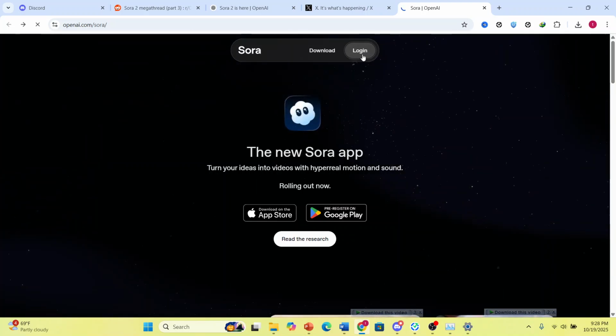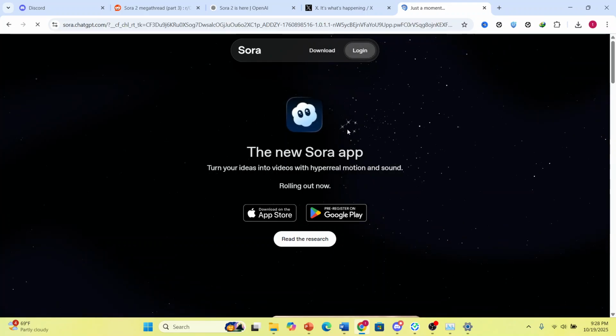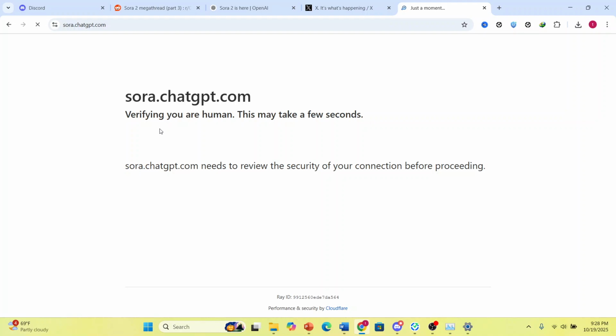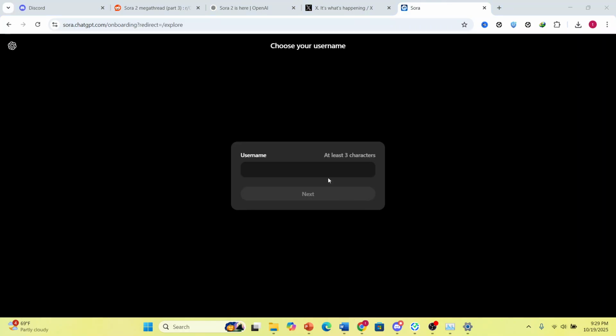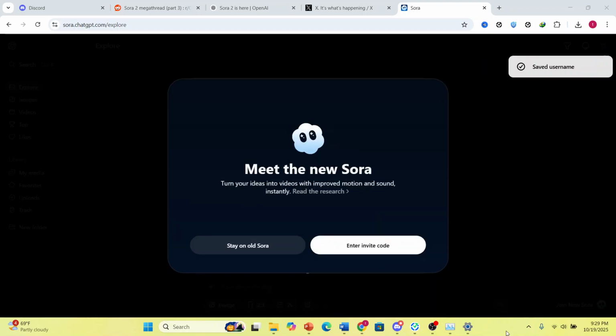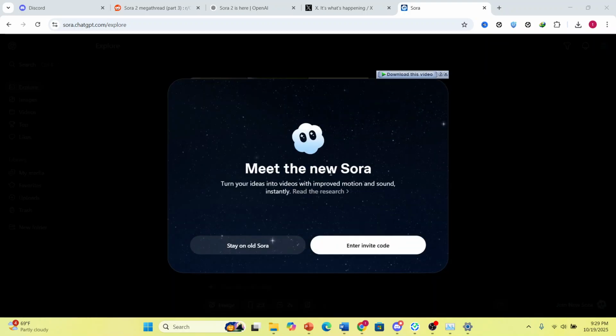And then they'll ask us to enter our birthday, so you can go ahead and do that. Now it's just verifying if we are a human, so let's go through this Cloudflare. After you enter your birth date, it will ask you to choose a username. So let's choose this one right here. Click here on next, and then let's wait for this to initialize. As you can see, we have access to Sora.